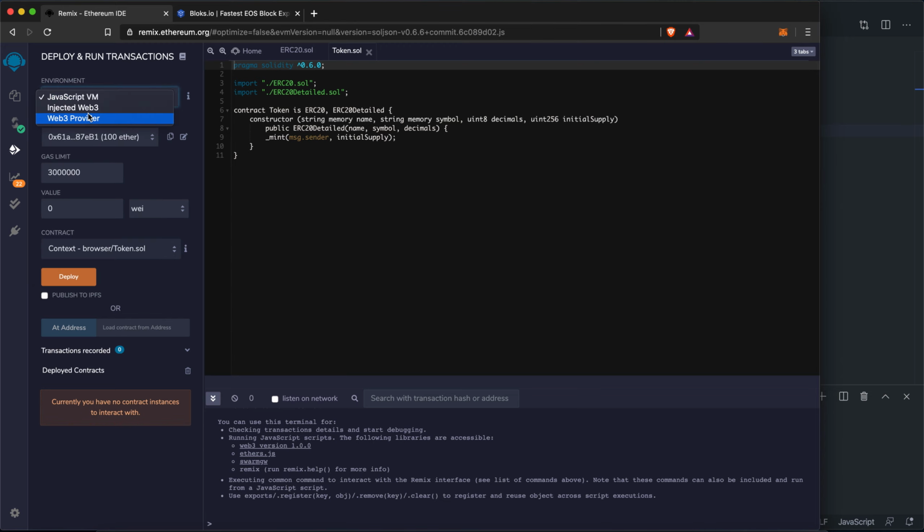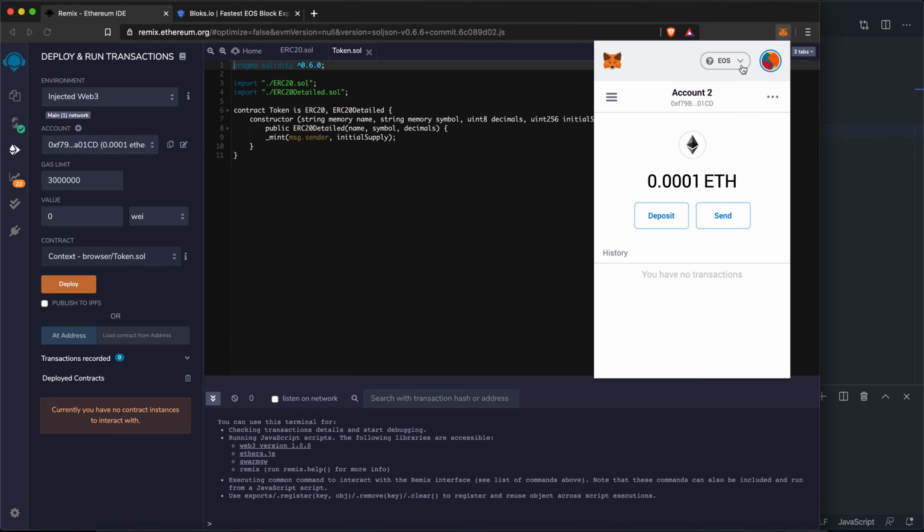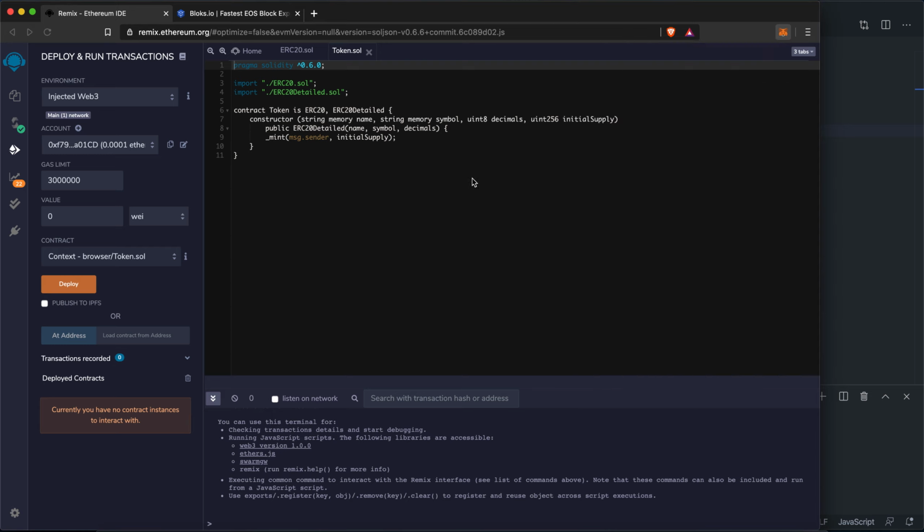And here you switch to the injected Web3. It automatically picks up the MetaMask, and it picks up the address that we have here in MetaMask. We've already imported this address. This matches the address that you would have already created in the contract using the create function, and import your Ethereum private key in here.